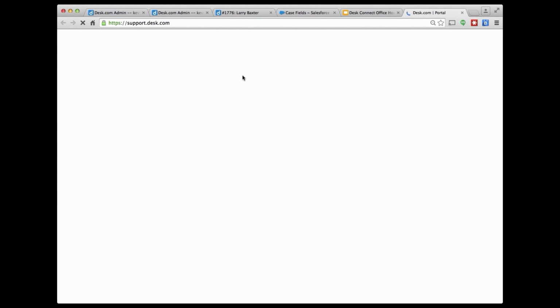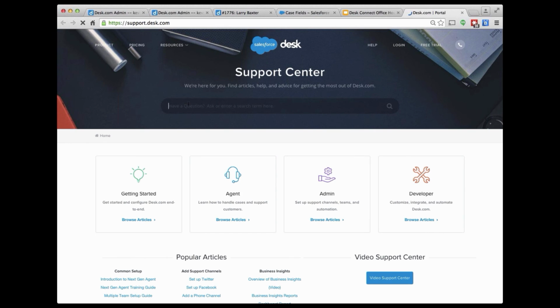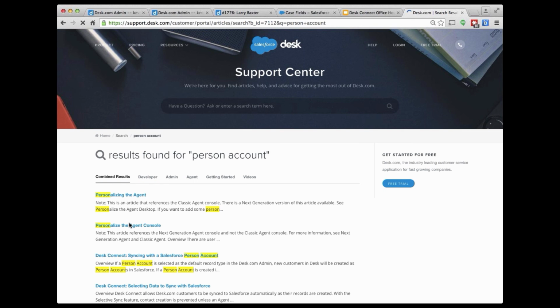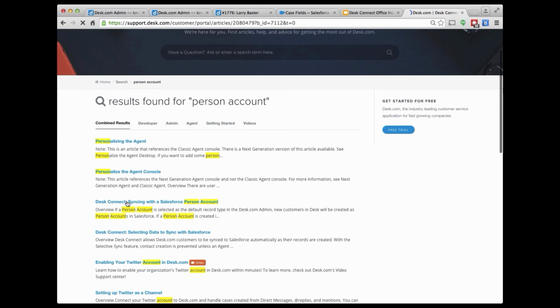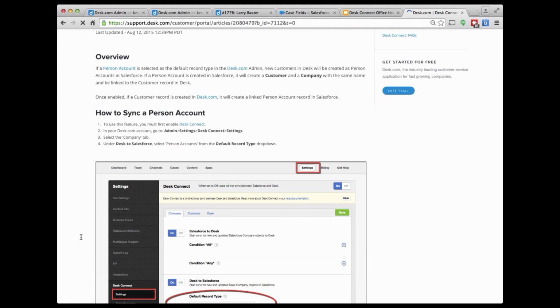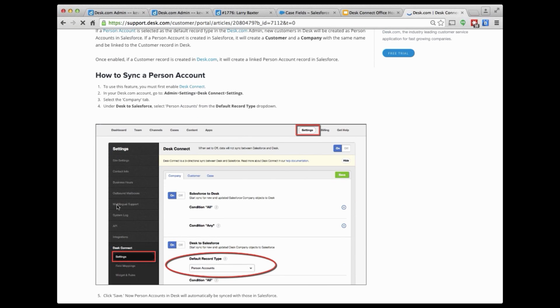Okay. Support.desk.com is your best resource. And so we're syncing with the person account. And so, yeah, that's what I was looking for.